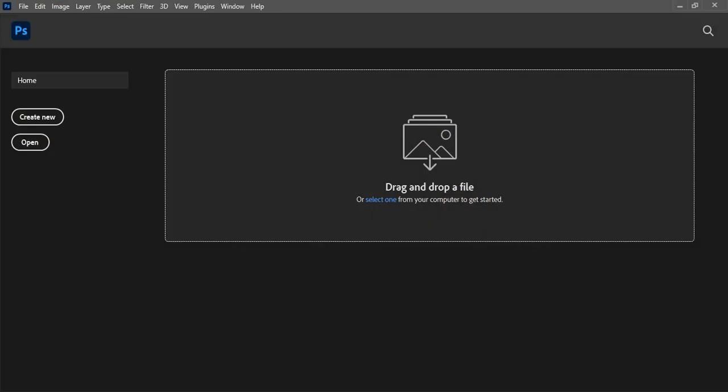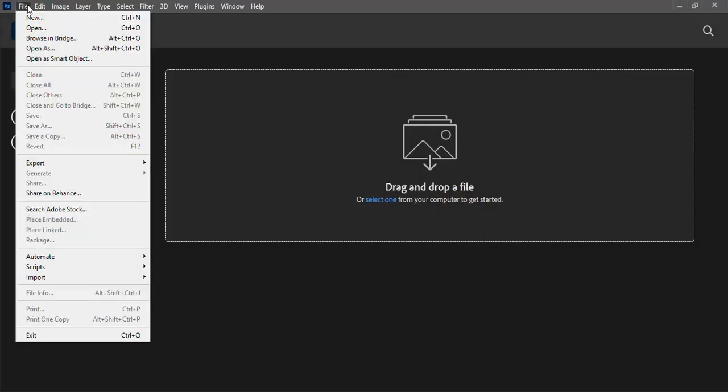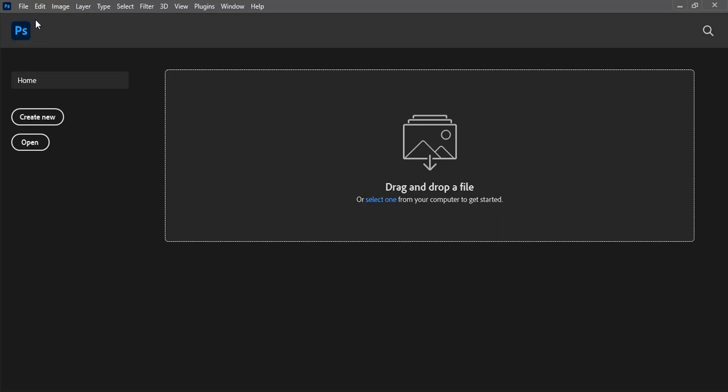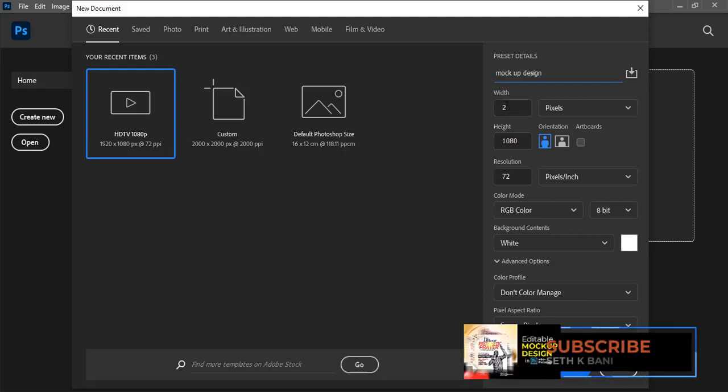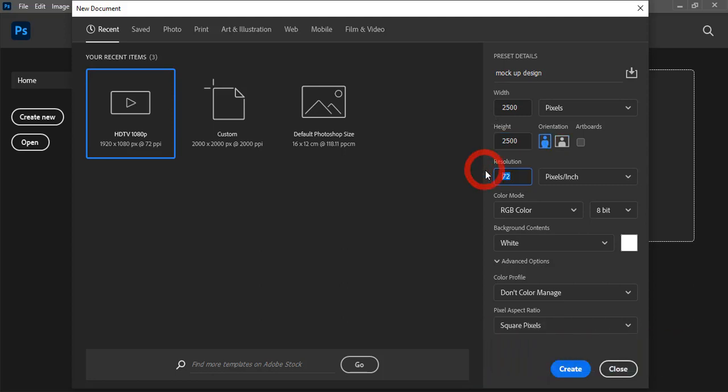Alright, so let's go into Photoshop. Now we are going to go here and then go to New, and then we are going to create a square size flyer for the mockup. Let's name it first Mockup design. Okay, and then I'm going to type 2500 here, and then I'm going to type 2500 here, and then I'm going to leave this at 72, and then RGB 8-bit white.